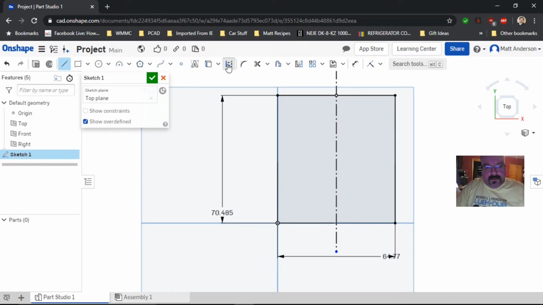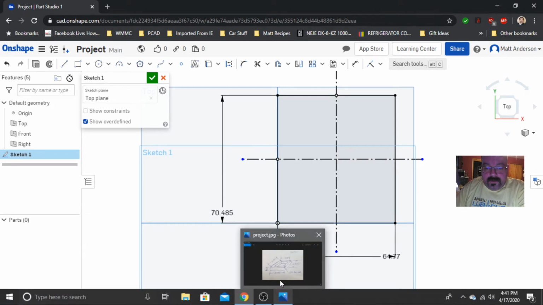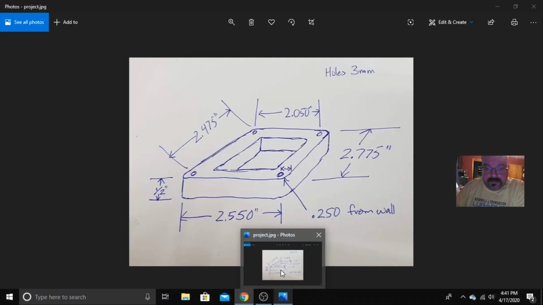Draw another construction line. Construction lines don't get rendered onto a sketch, basically. They're just there for your guide, but this gives me a center point now. According to the drawing, we have an opening in the middle. The opening size is not defined.